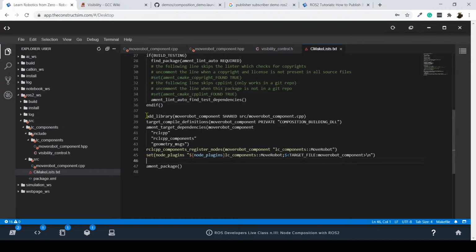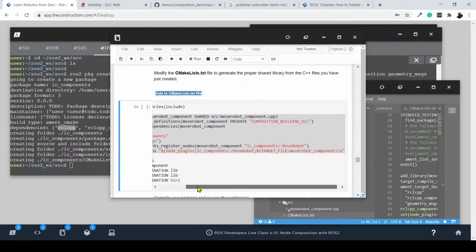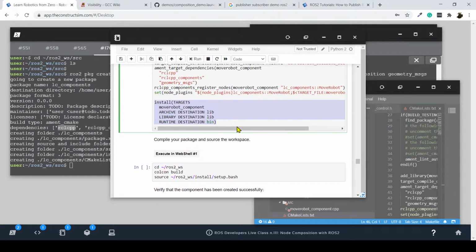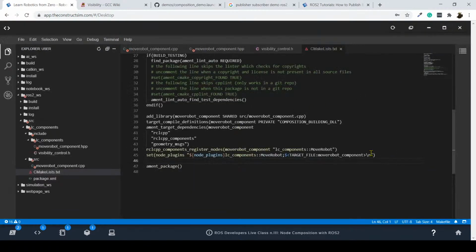So basically here what we are doing is generating the shared library, defining the dependencies, and finally registering this shared library, registering the nodes in this case. Then finally, we are going to install this library into our package with the install function. So we are going to install the move robot component into the following destinations: lib as an archive, lib as a library, and the bin folder as runtime.